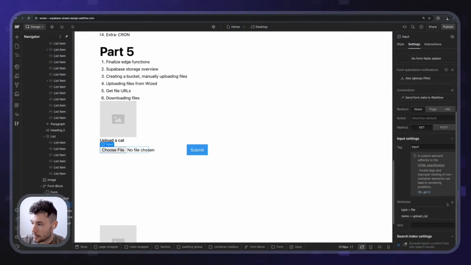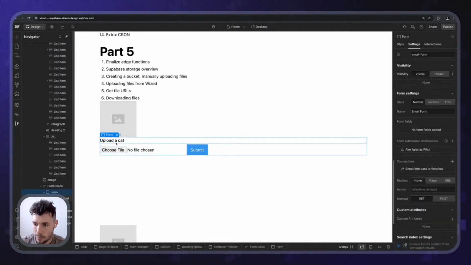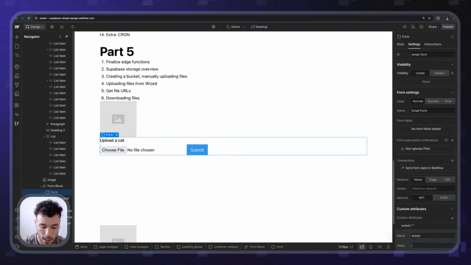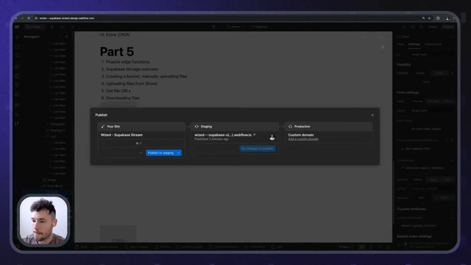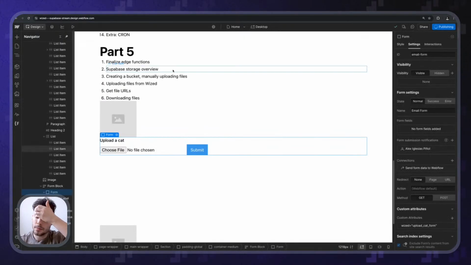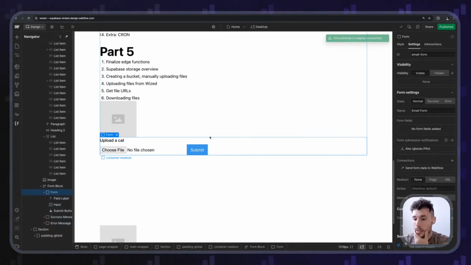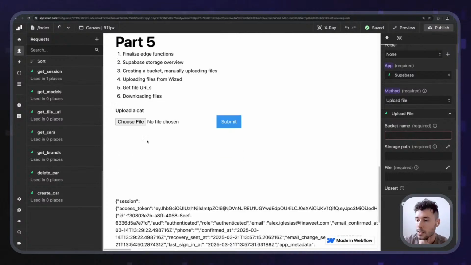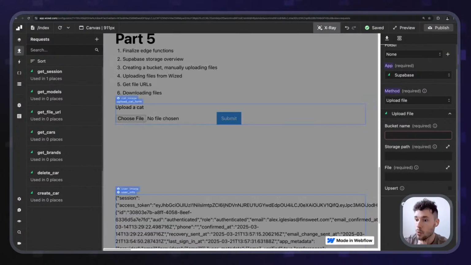Cat. And let's add an attribute to the form. So let's grab the form, and this form will have something like Wized upload cat form. Boom. So let's publish this. And now, if we refresh Wized, we're going to see this. We're going to see as well that we've got this upload cat form.